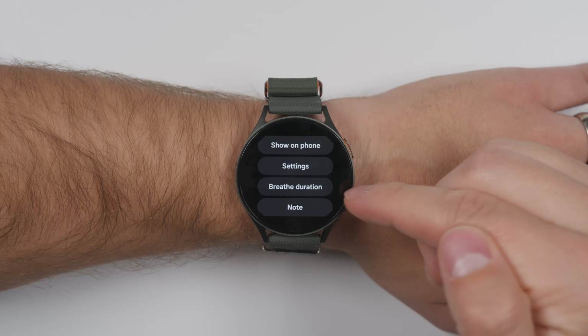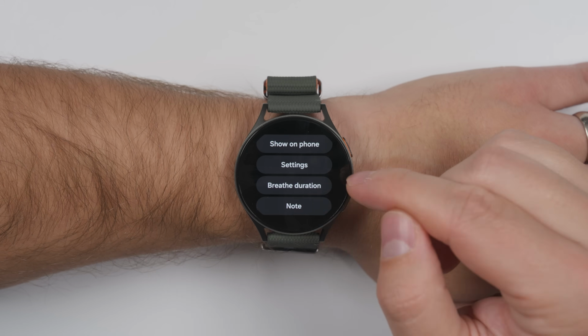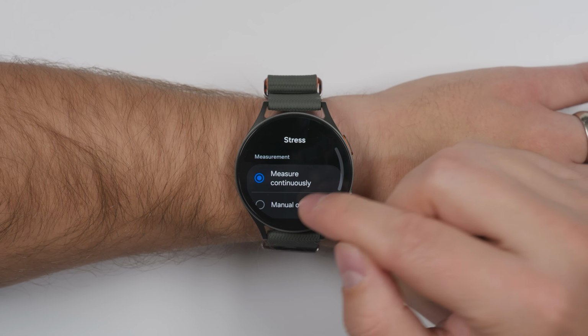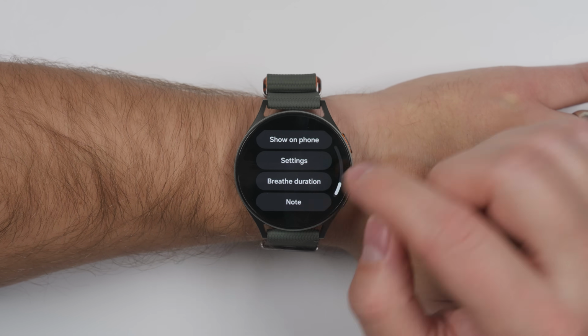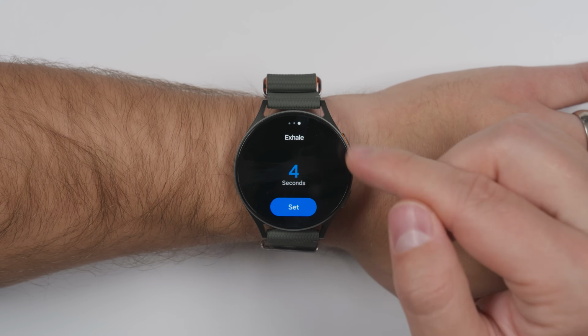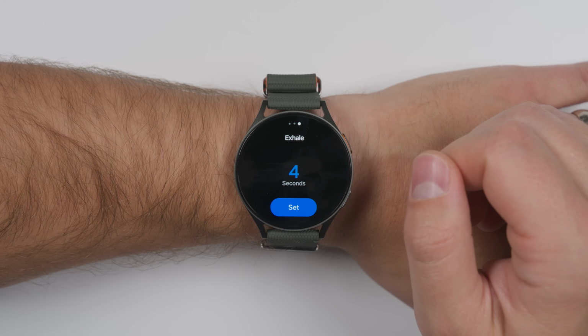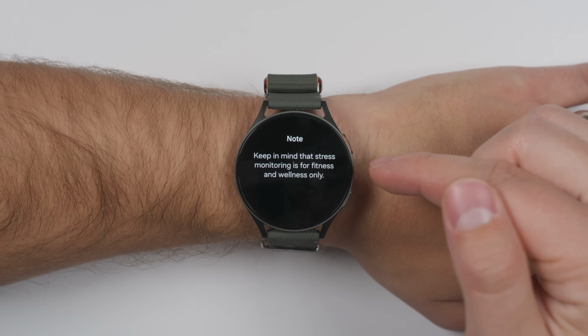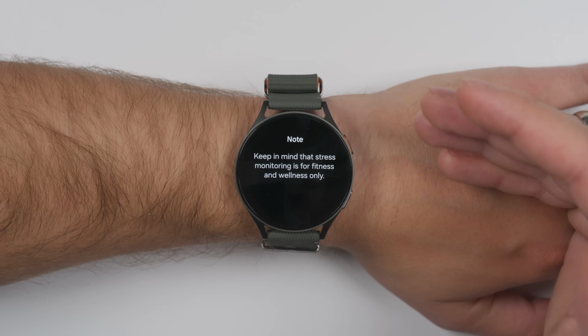Jumping back to the stress page on the Galaxy Watch, if I tap Settings, I can choose to measure continuously or manually only. If I tap Breathe Duration, I get the same inhale, hold, and exhale time adjustments that I had on the phone. And if you tap Note, you'll be reminded that the stress measurements are just for monitoring your fitness and wellness only.